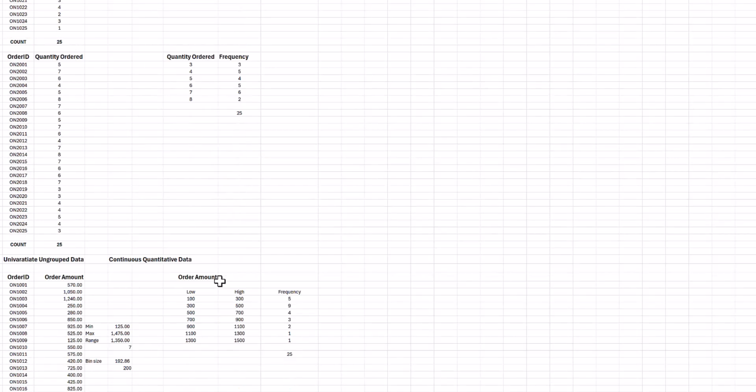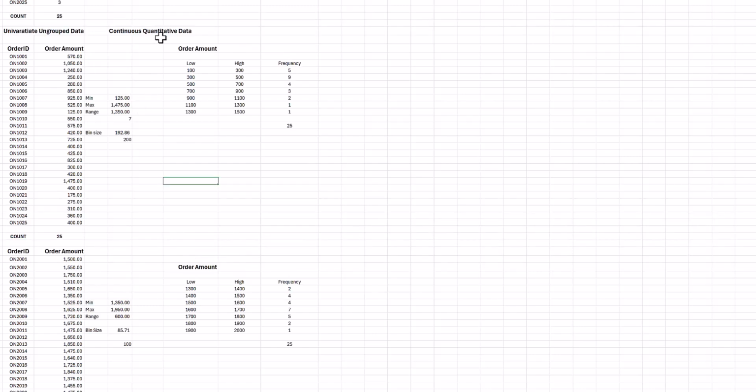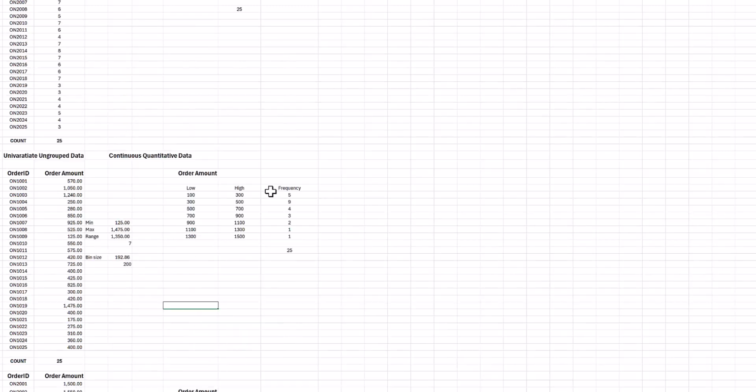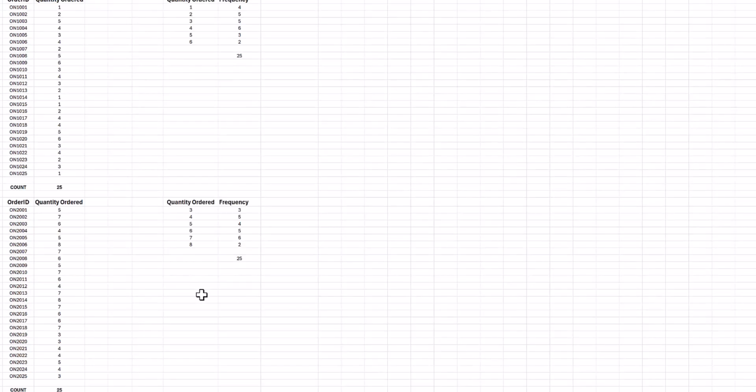So we did 4 examples, 2 for converting discrete quantitative data from ungrouped to grouped, and 2 for converting continuous quantitative data from ungrouped to grouped. So now that we have these frequency tables, we can do some more things with it. We can create cumulative frequency, etc. And we'll do that in another video. So that's the end of this lesson.